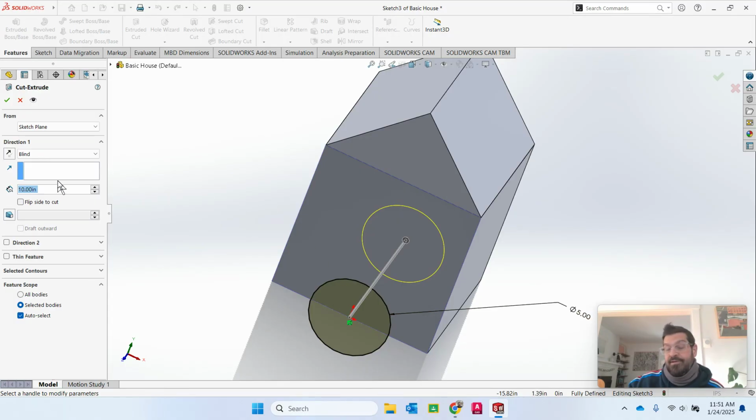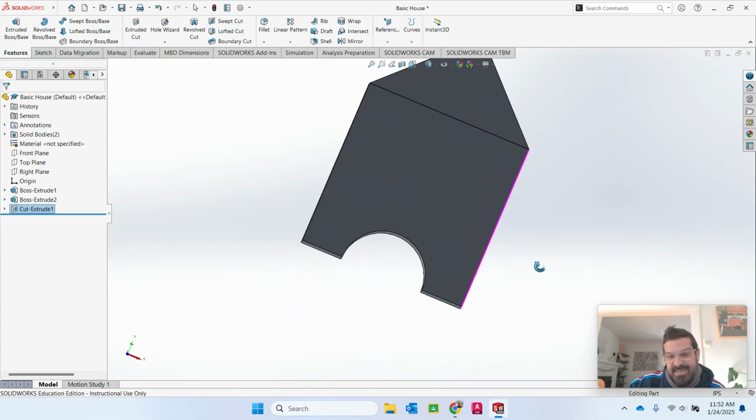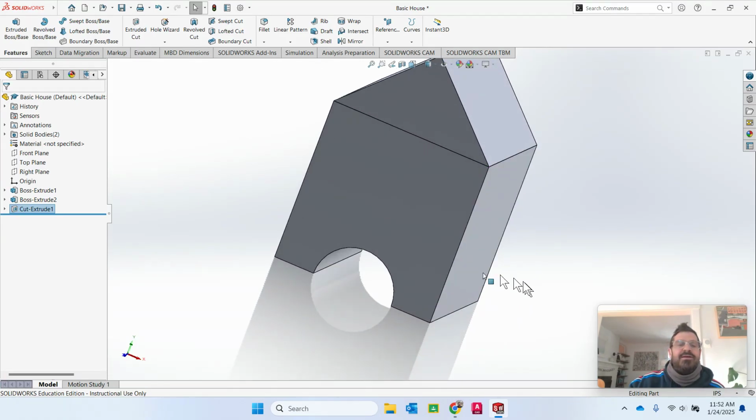Do you want to cut it to the other side? I mean, say I did. Say I did and I said, okay, cut that shape. If I look at it, you can see it cut all the way through. I'm just kind of moving around here. Say, oh, I don't want to cut all the way through the house. That looks crazy. That's not what the door looks like.